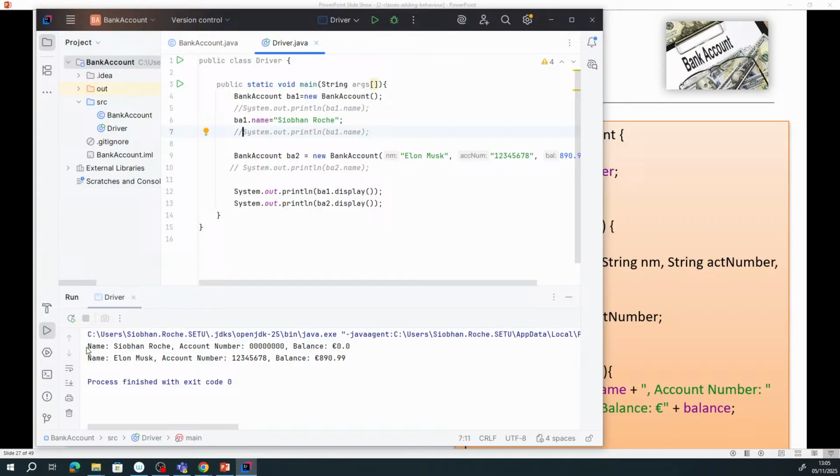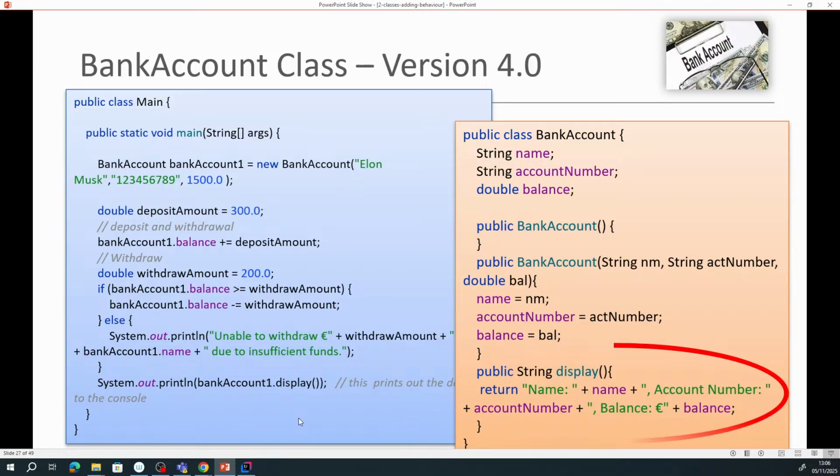You can see it returns the string as we built it, except the first one, BA1, has Siobhan Roach, my account number is 0 because I haven't updated it. The balance is 0 because I haven't updated it. And it also returns Elon Musk's, his name, the account number, and the balance. So you can see that once we wrote it once, we can call it numerous times. And each time it will return the information in the exact same format. So we're not reinventing the wheel every time we want something done. Okay, so let's keep going.